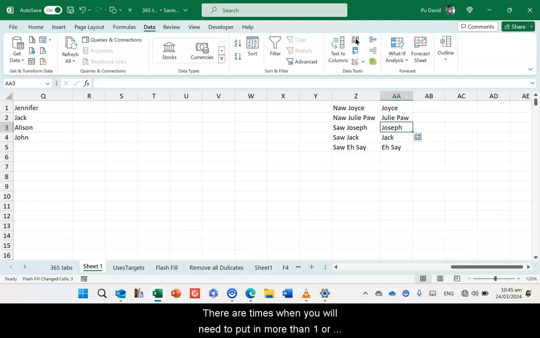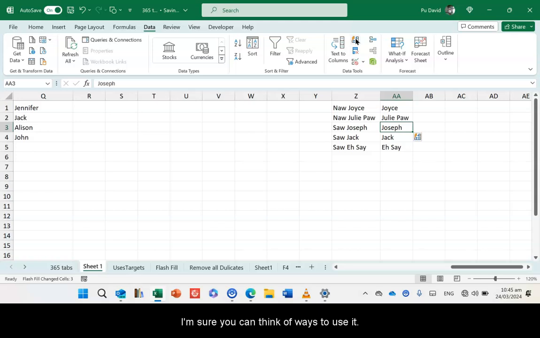So there are times when you will need to put in more than one, where it cannot tell the true pattern if you only put in one. But you can see this can be very helpful in a number of situations. So I'm sure you can think of ways to use it.